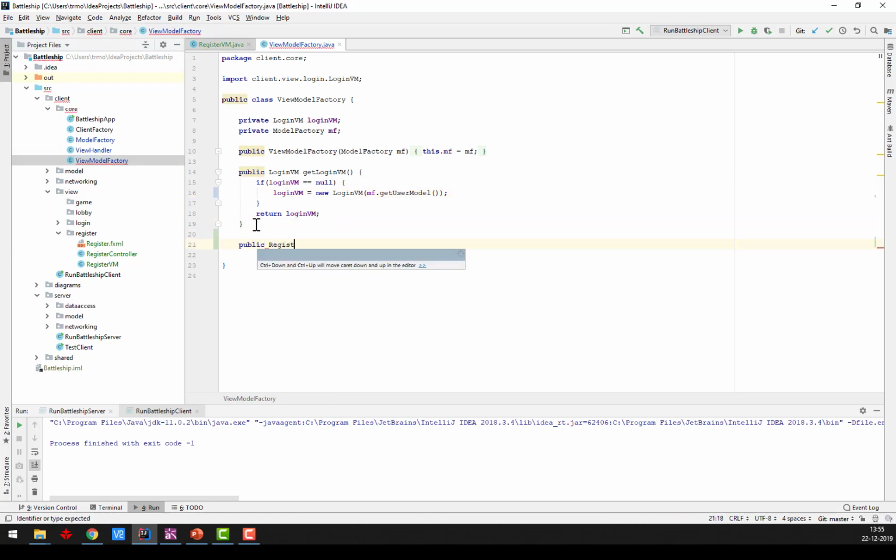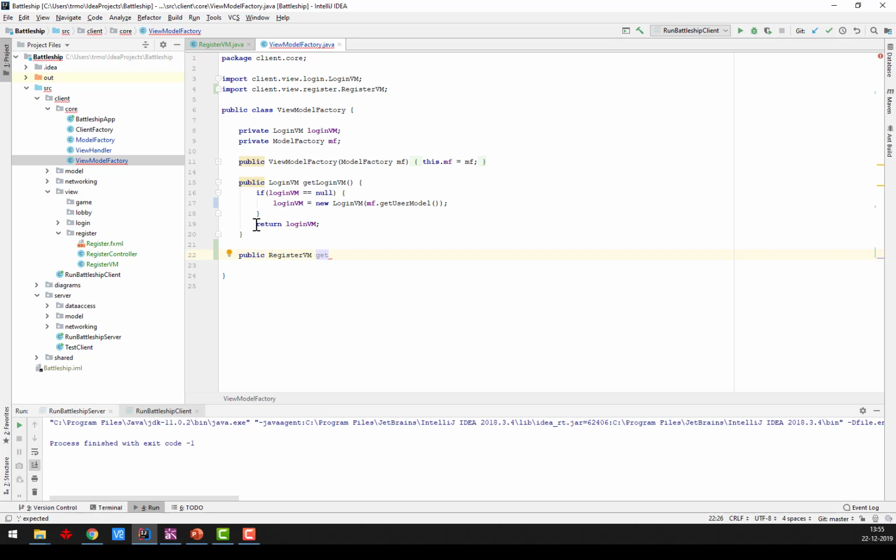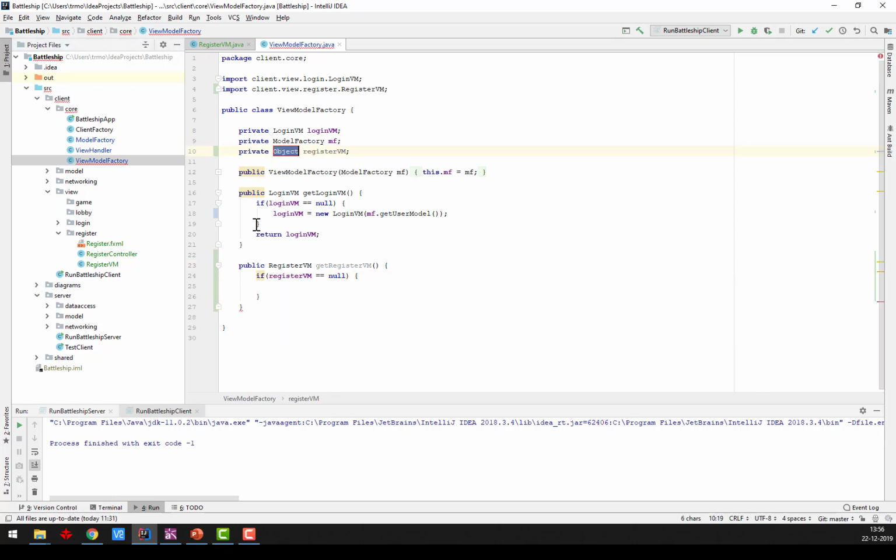Public register view model get, yeah, and if register VM is null, I want to create a new one, and this one here should be a field of type register view model, and we say this one is equal to a new one. So we're doing the lazy instantiation again, and I need a get user model like that. So we inject the model there, and finally we need to return it. All right.